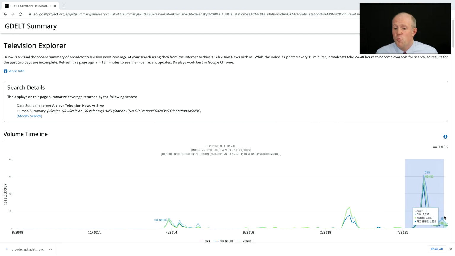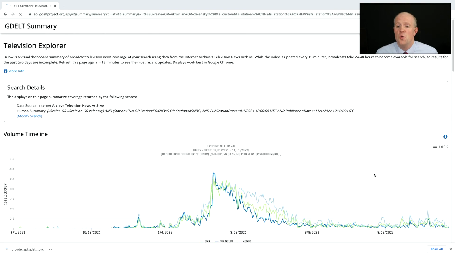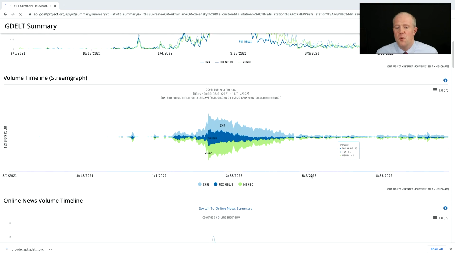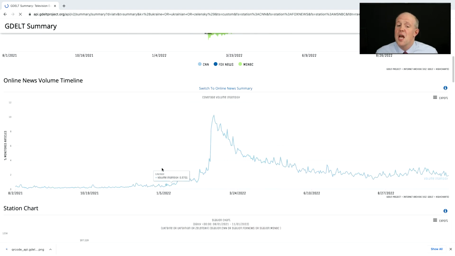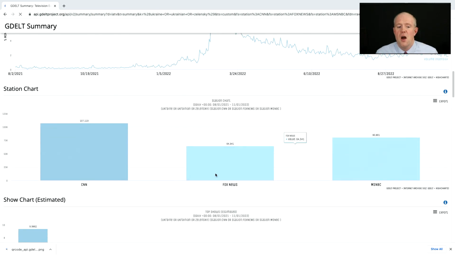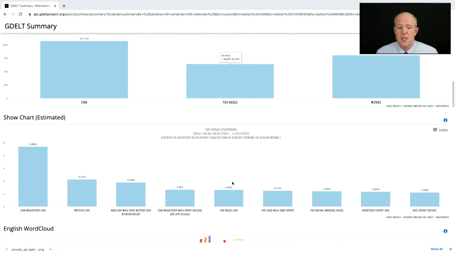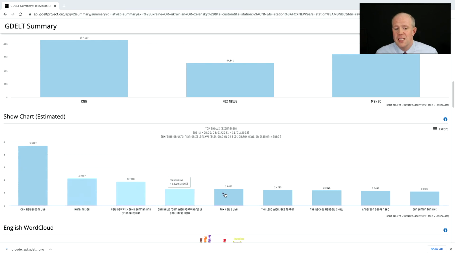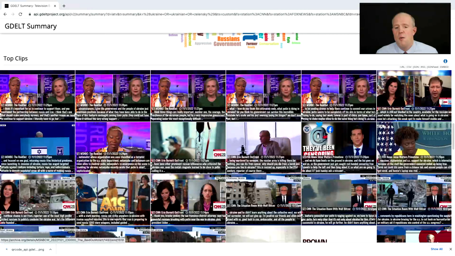Now I can click and drag over this period to actually zoom into that period. So here I can actually see day by day. You can see the time resolution automatically zoomed in for me. So we can see this peak, and then we can see this rapid fall off there. And here we can see, again, the stream graph makes it a little bit clearer. Here, we can also see online news coverage, and we can see a very similar pattern there. We can see CNN has covered a lot more than its peers. We can see a mixture of personality and news-driven programming. And again, we can click on each of these and actually go out to that clip.